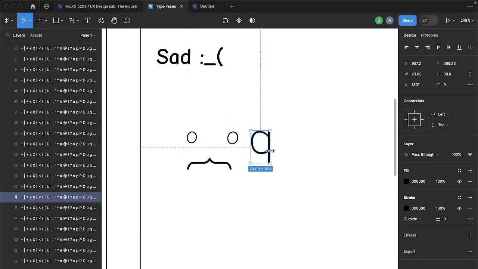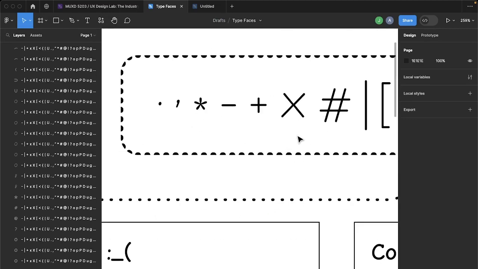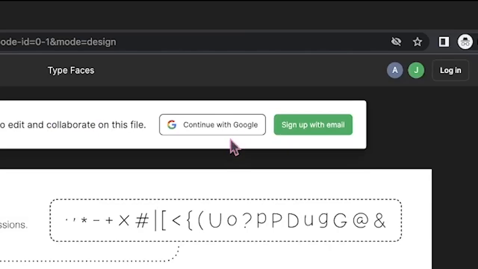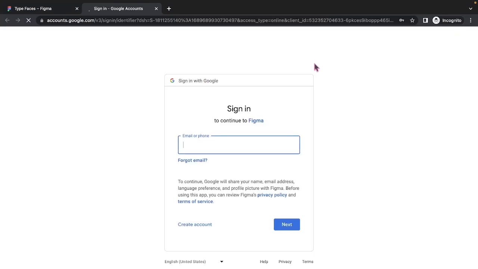Today, you'll learn the basics of Figma with this tutorial where we're going to make faces using typography. I've included a link to the source file for this tutorial in the description.